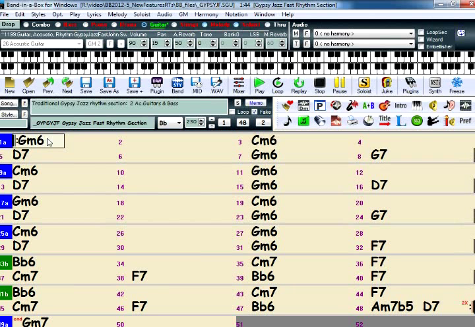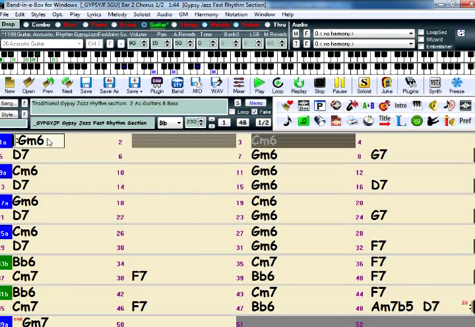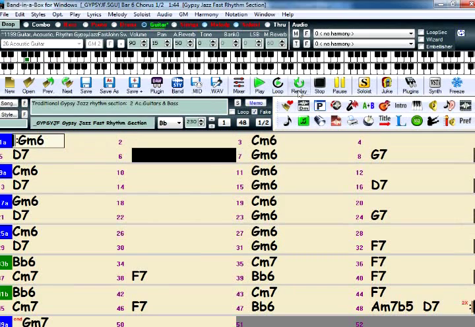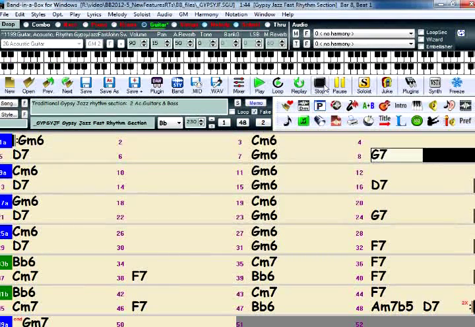One example is the Gypsy Jazz Fast John acoustic guitar style. I'll play you a bit of it as it is. You can hear right off the top that there is a fancy rhythmic embellishment moving from the G minor to the C minor. This is very cool stuff, but maybe you want it to be a bit simpler for your song.